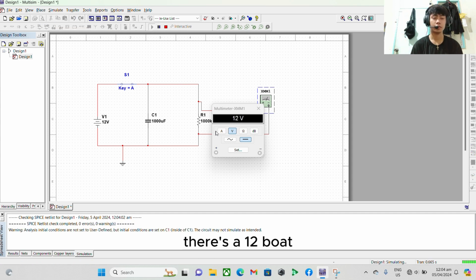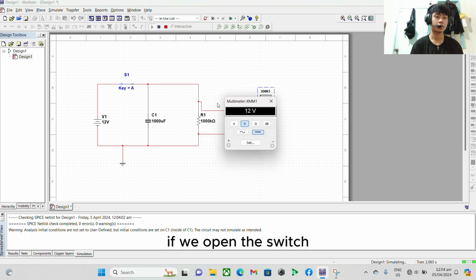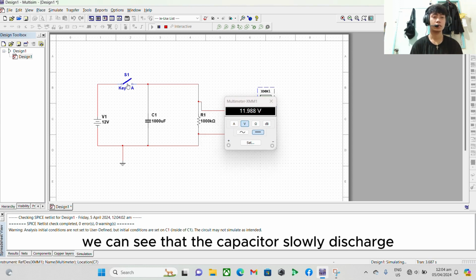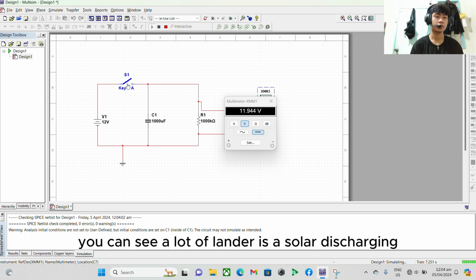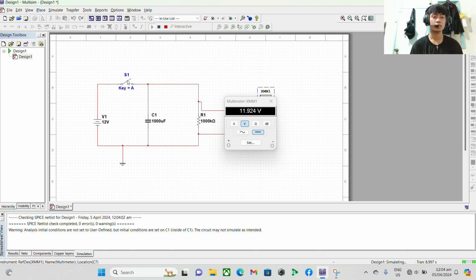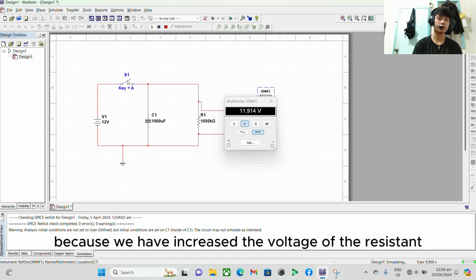There's 12 volts. If we open the switch, we can see that the capacitor slowly discharges. Now, you can see a lot of lines there, it is slowly discharging because we have increased the value of the resistance.